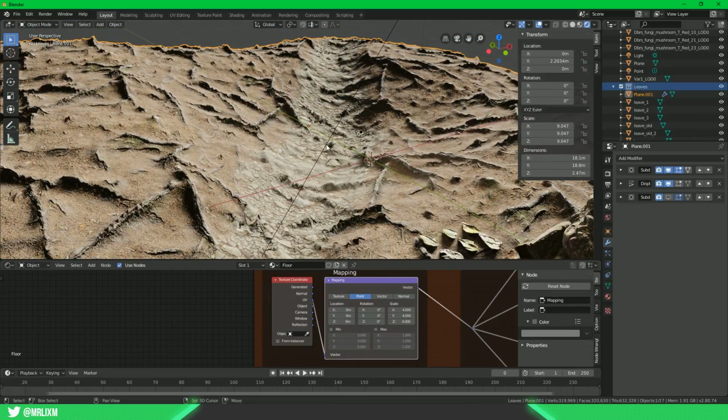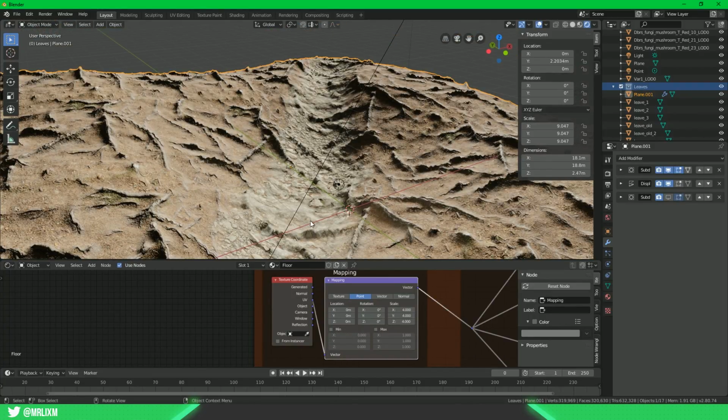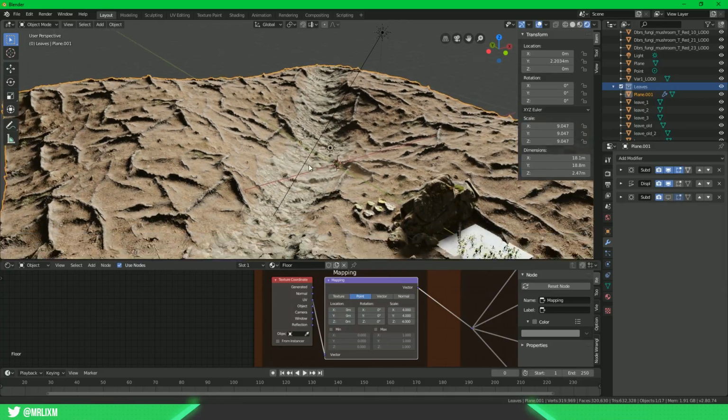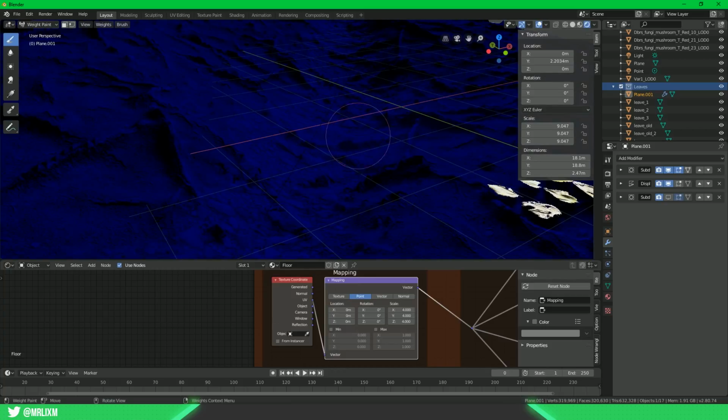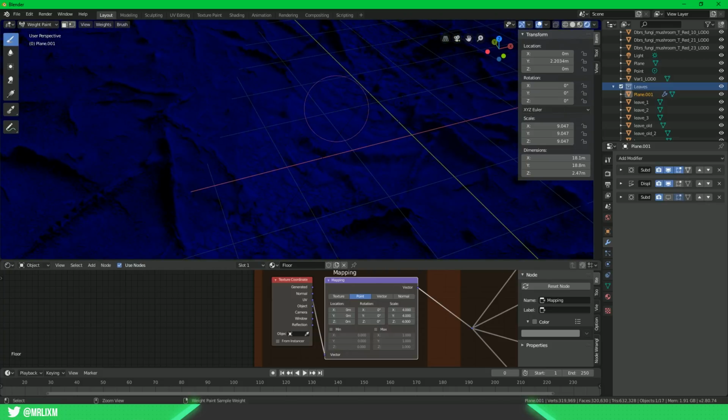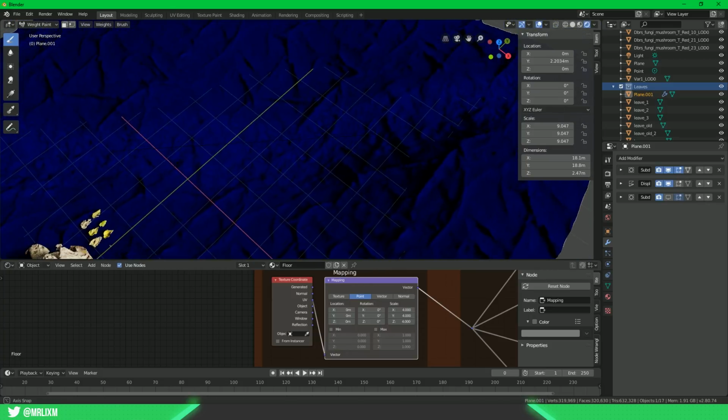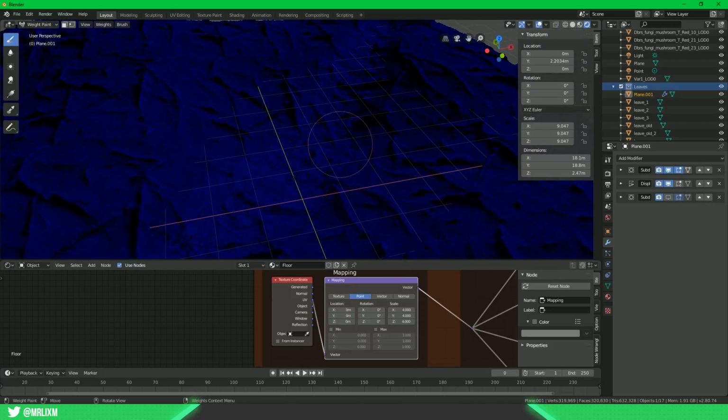So what we can do is use weight painting now to remove the displacement in the middle. Weight painting is like vertex painting. You're going to paint on the vertices, so it depends on the resolution of your mesh. But you can paint different levels of strength. For example, here I'm going to show you.